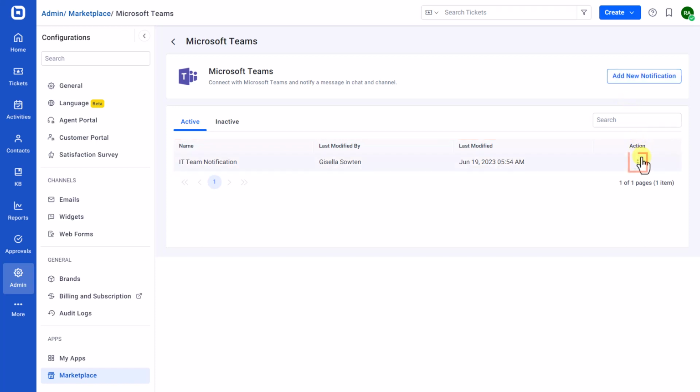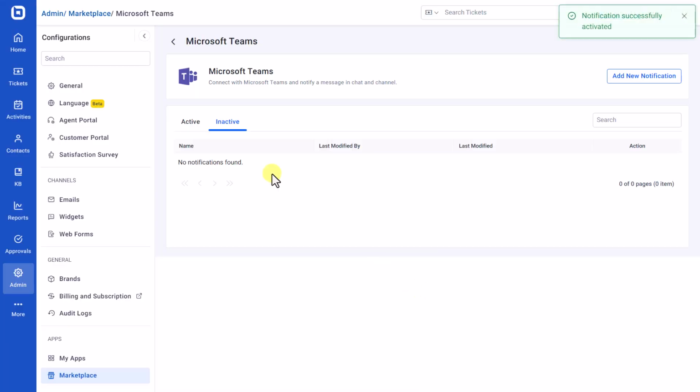By clicking the More option next to a notification, you can edit, deactivate, and delete the notification. You can also activate a notification when it's deactivated.